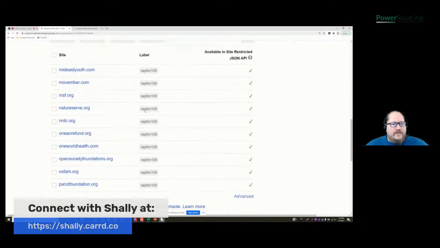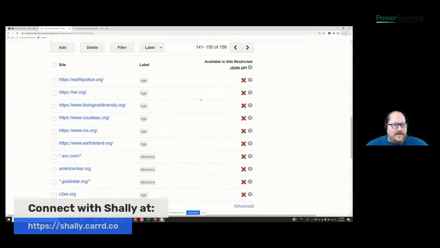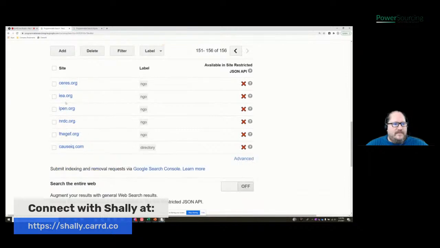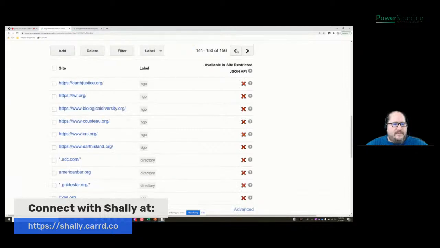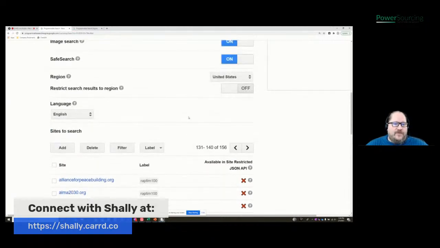Wrong way. Here we go. Probably closer to the end there. I think it was one of the last ones, or one of the first ones that I added. And there it is, right there. So because of that, it's including a lot of websites. If I remove that, it would be a very, very narrow search.